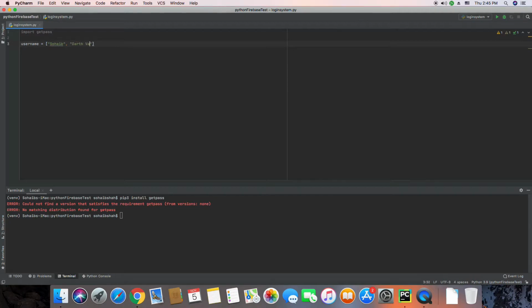Maybe I'll put in a third username to show you how this could be flexible. My last username is going to be Shah. Now I'm going to make my second variable, which is going to be my password. I'm going to make this a password.